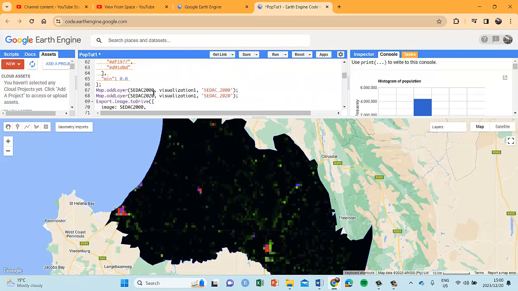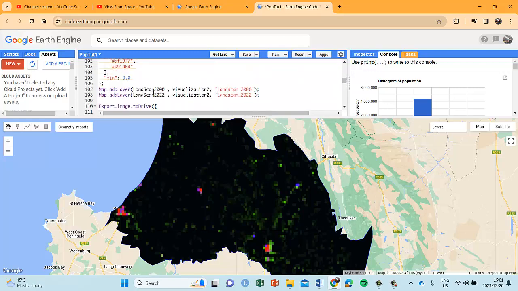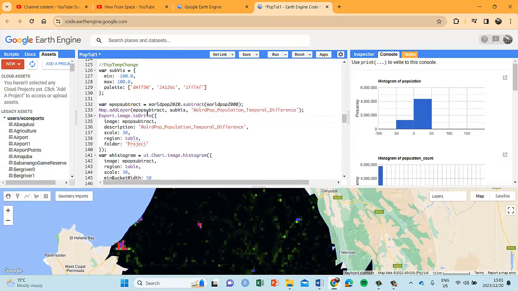So to generate a temporal difference image, let me quickly go there in the code, let's make it bigger. We basically just subtract the two. That's the piece of code that you need.